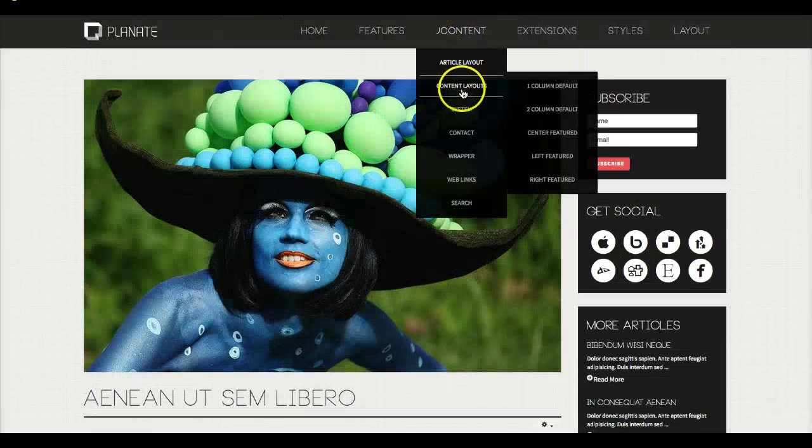So let's go ahead and move on and go here to the content layouts. Here's our custom content layout. So here's the 1-column default.